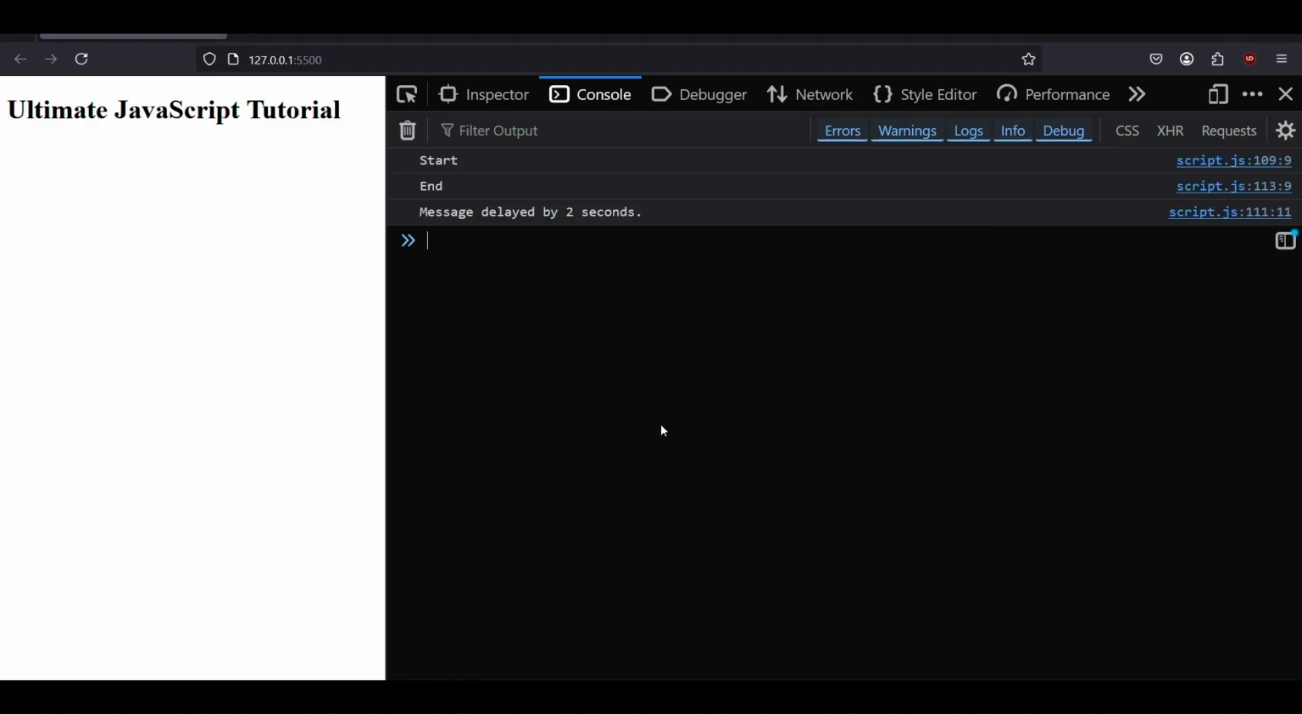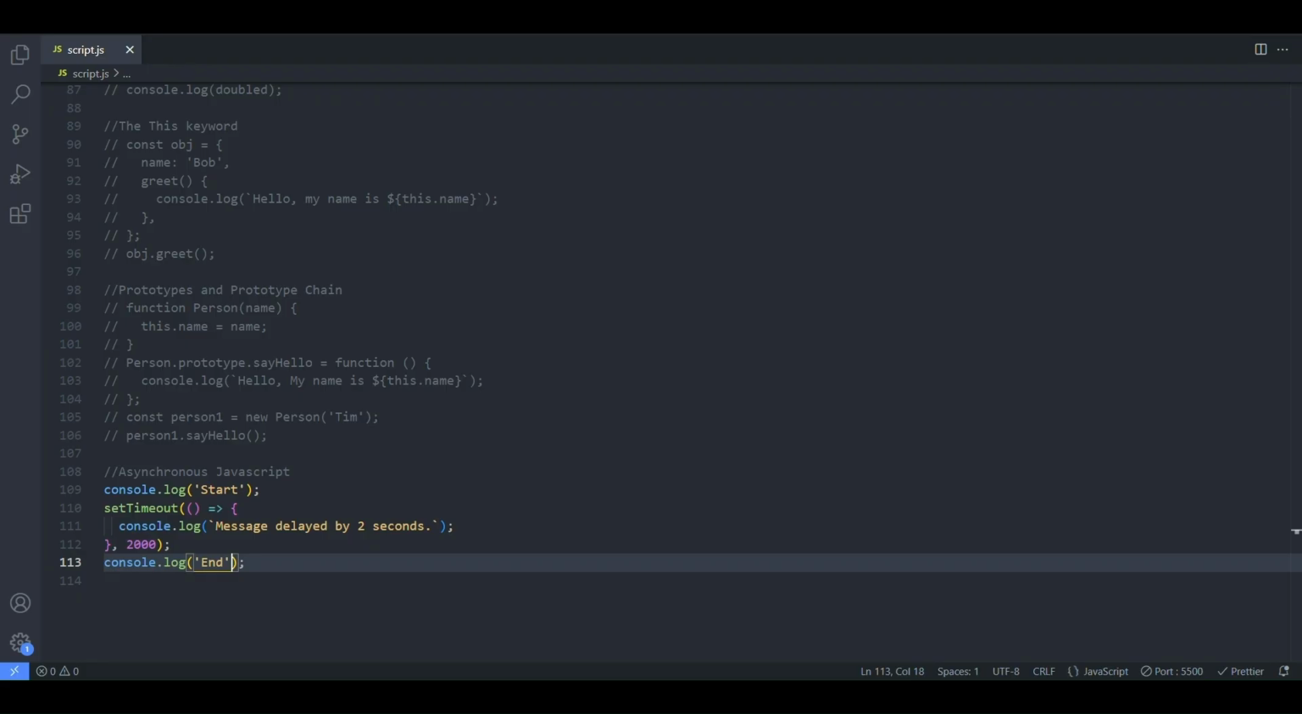Here we are using setTimeout. Here, end appears before the message delayed by 2 seconds, demonstrating how JavaScript handles asynchronous operations.